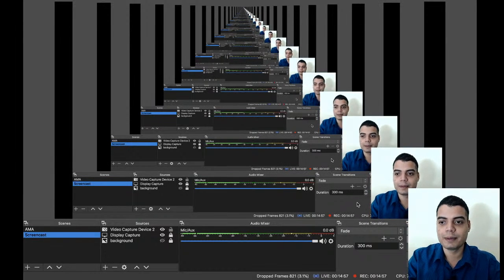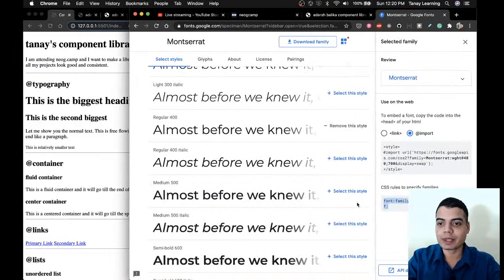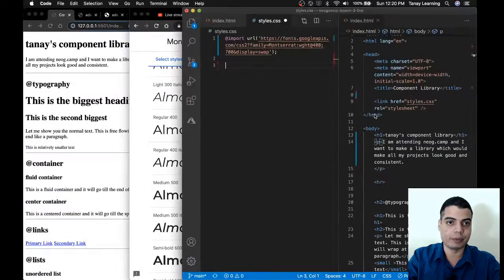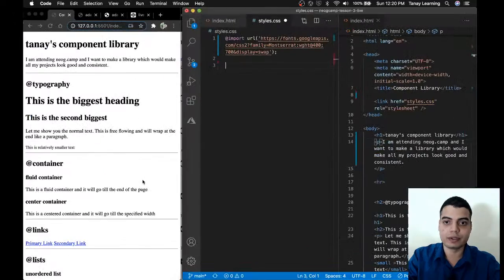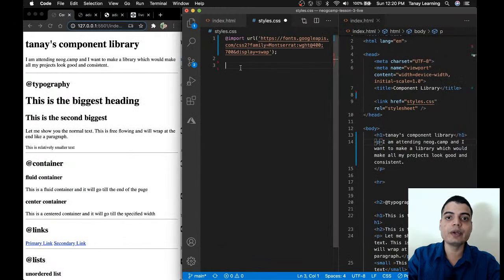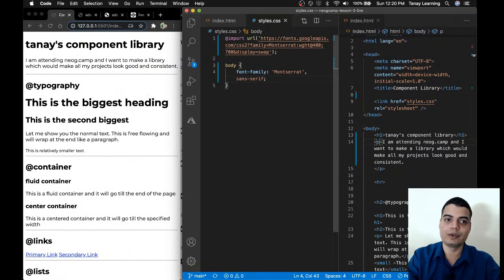Yeah, so video is good. Font family Montserrat. So we need to apply this font family. To apply it, you have to say where we want to apply it. I am saying all body, anything inside body will have this font. And the moment you say this, see, all your font is changed. So your typography is done.